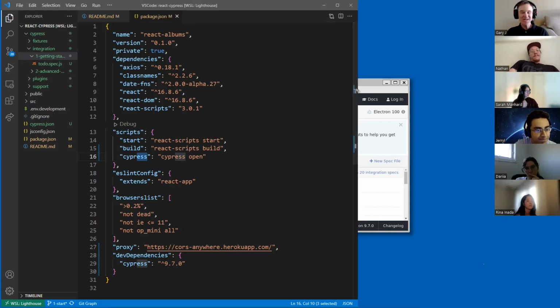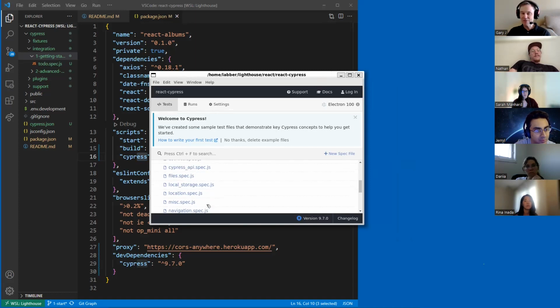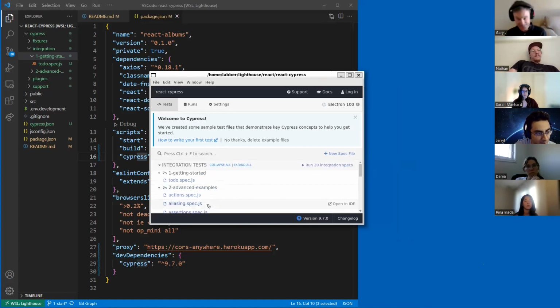Okay, so this is our initial Cypress console. We don't use this console that much, by the way, only just to start our tests. It shows all the tests we have, like this. And it gives us a bunch of sample tests. We're not going to use any of these, but just for fun, we're going to open one test.